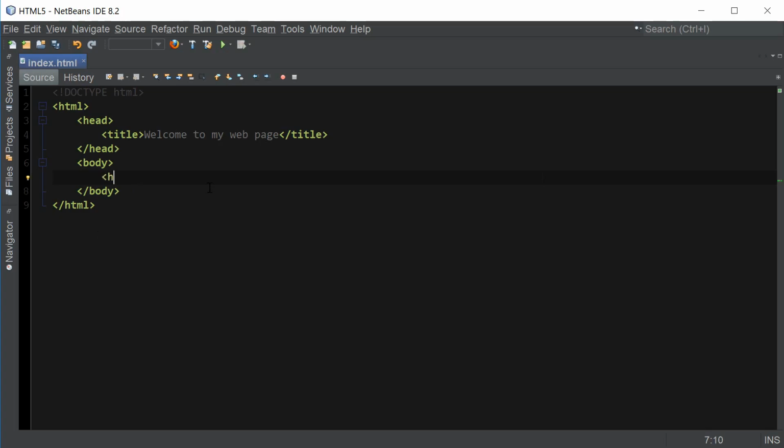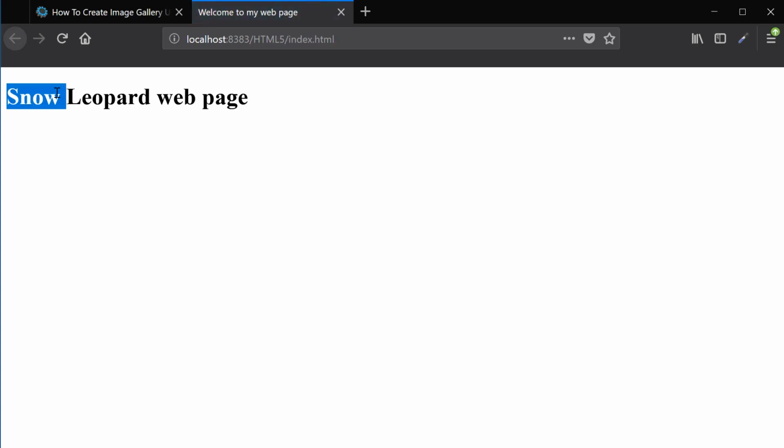So this is just gonna make our font or text really big. So this web page is gonna be about snow leopards, so I'm gonna say snow leopard web page. Refresh the page, and now we have this large text saying snow leopard web page.